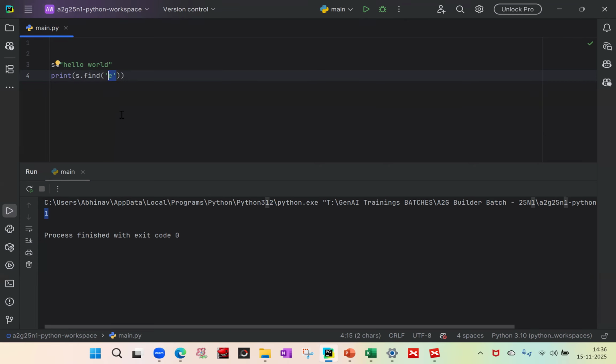So find is basically the same as the index method that we have seen, right? Even the index method is used to give the index of the character that you provide as an argument, the first occurrence of that. The only difference is that find does not throw any error if the character is not found. It returns -1. Let's say instead of e, I give some character z, which is not present here. When I run the program, it will return -1, which represents that this particular character is not present in this string.